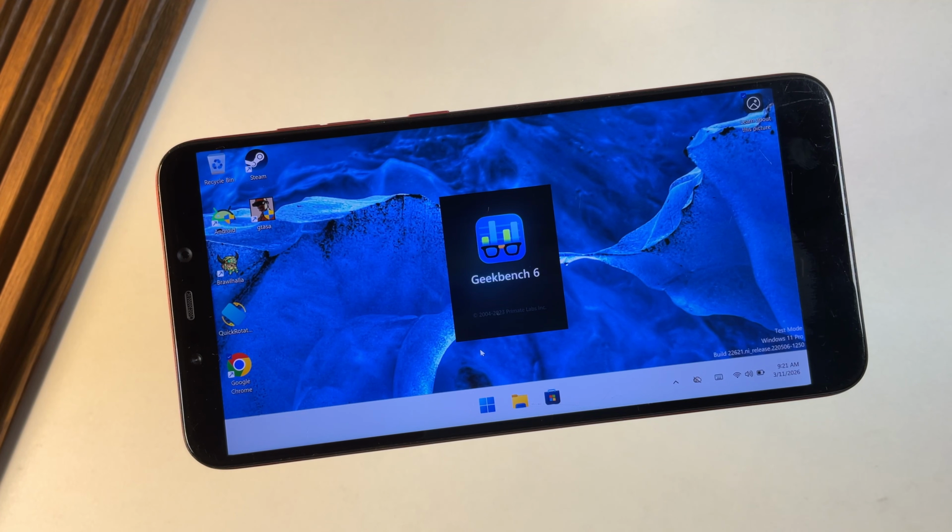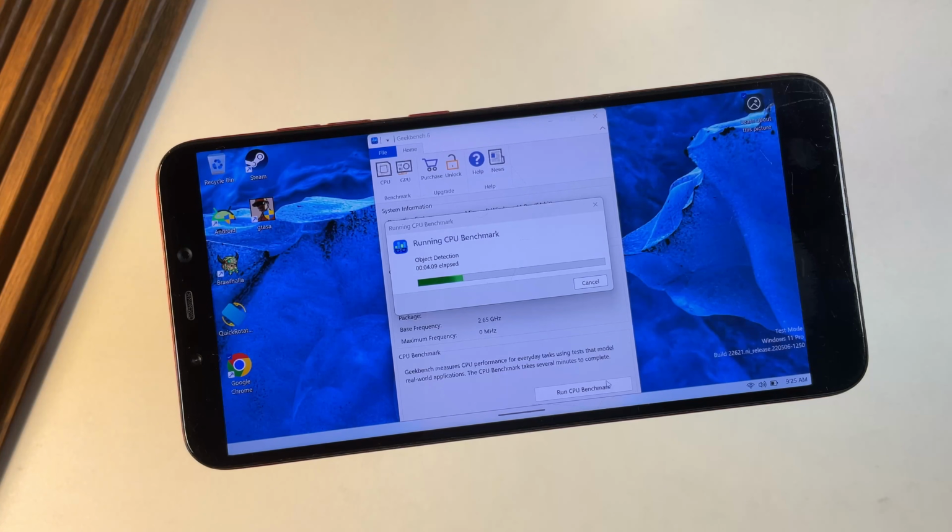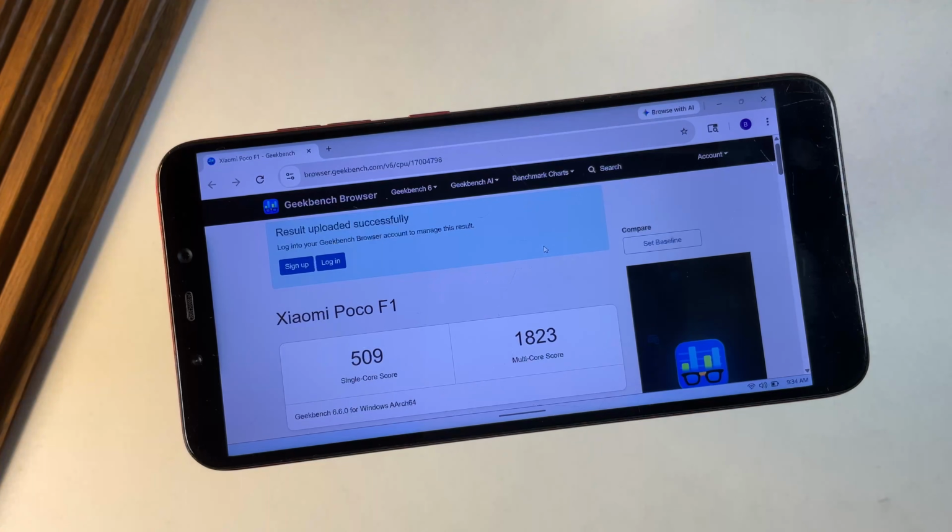Now let's talk about performance. I ran Geekbench 6. The benchmark took around 15 minutes to finish, but the result was actually impressive. This Snapdragon 845 phone performed roughly similar to a 4th or 5th generation Intel i3 processor. And remember, this phone only has 6 GB of RAM, which shows how powerful modern phone processors actually are.